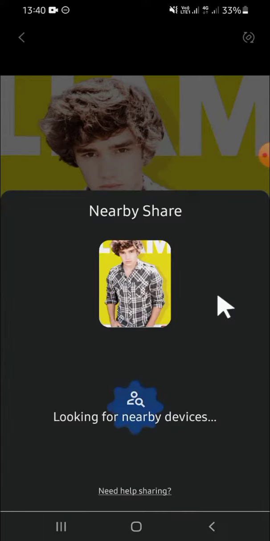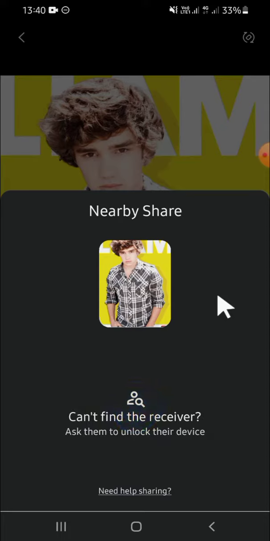Alright, and now my device is looking for nearby devices, and you have to make sure that the receiver has turned on the Nearby Share feature on the phone. And right after the receiver turned on the Nearby Share, the receiver's device will appear right here, and you can start to send your file with Nearby Share.